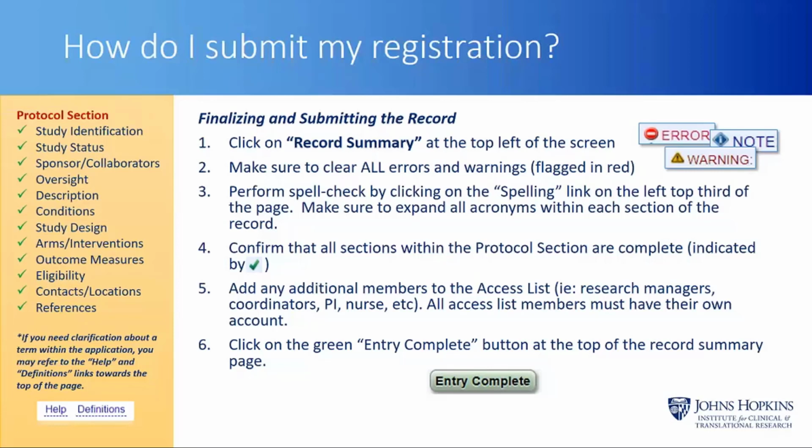With the School of Medicine, the PI is always the record owner, and the access list is usually the coordinator, research assistants. I know things work differently here. So here we have either the coordinator or the manager or the nurse as a record owner, and then the access list is anyone else in the group. So however your own group is structured, put it in that way.